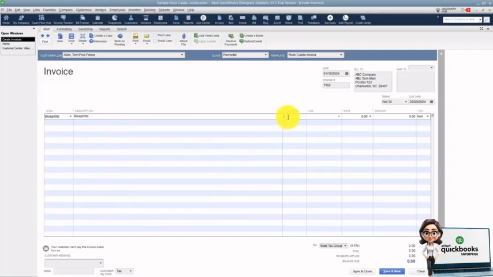I'll just say the quantity is 2 and I want to charge $1,000 for each one. So you can see it did the calculation for me over here. And this is a non-taxable item, meaning it's not subject to sales tax. This U/M stands for unit of measurement. If you have an item that you sell by the foot, by the yard, by the case, you can set up that list and then you can choose it from the drop down here.